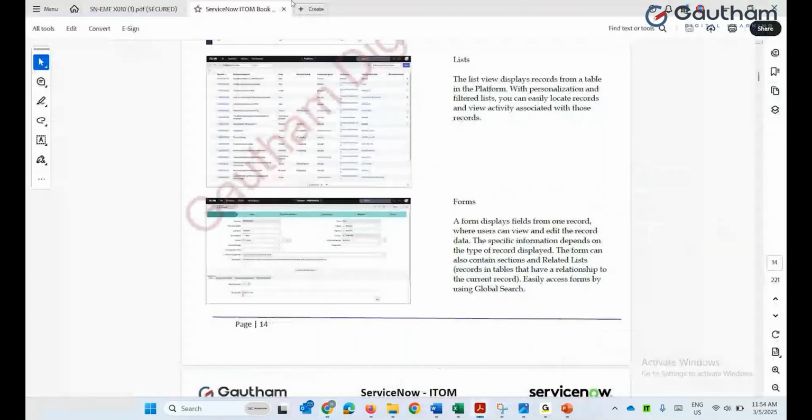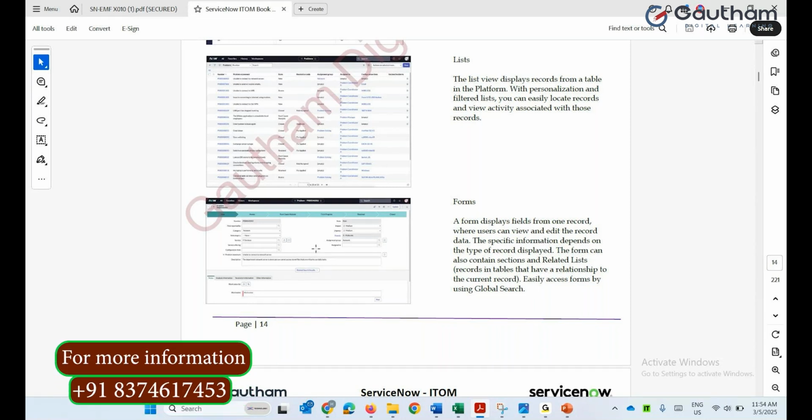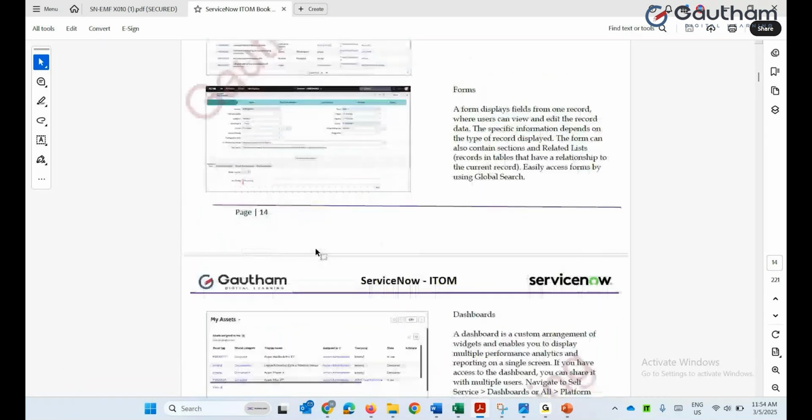So these are the two methods. One is the list view. This is important, in case you want to list down all the CIs in the environment, or all the Windows servers in the environment, or all the incidents which are created for a specific CI. All these things can be easily viewed on a list. And form, as I said, displays one record. Suppose you have one incident there. If you open that incident, it will show the form for that incident, but that will be limited to only one record.